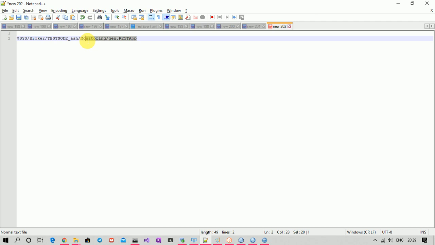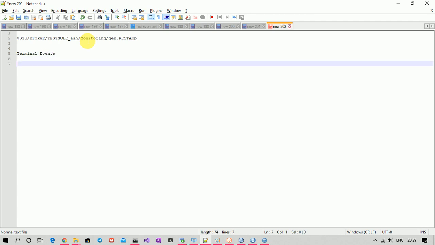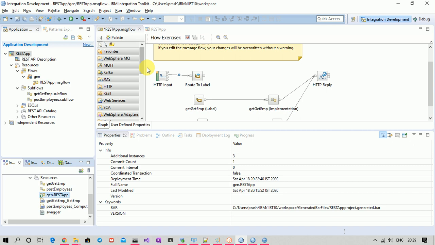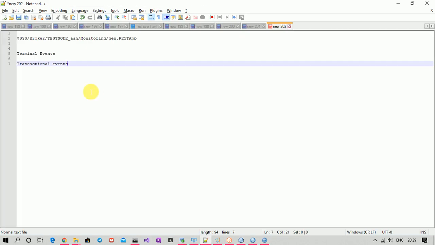In IIB there are two types of events. First is terminal event. Second is transactional events. Terminal events are events that are emitted by terminals of a node. See, every node has some terminals, okay? So terminal events are events which can be emitted by the terminals of a node. Second is transactional event. Transactional events are the events which are emitted by a transaction, right?